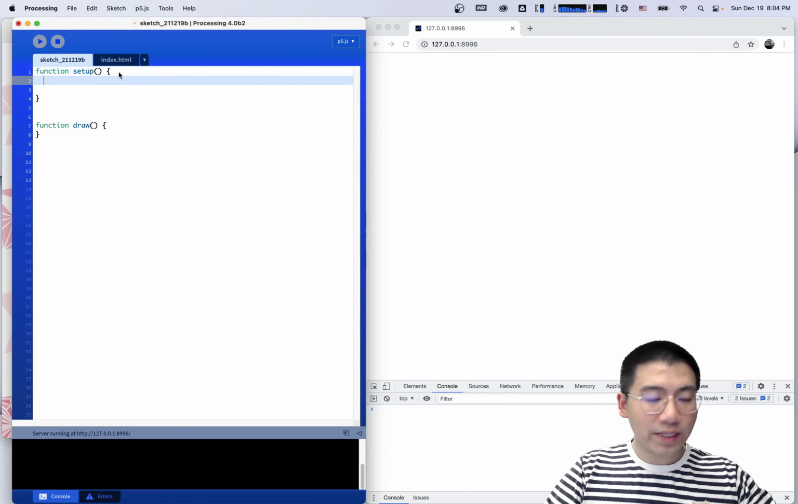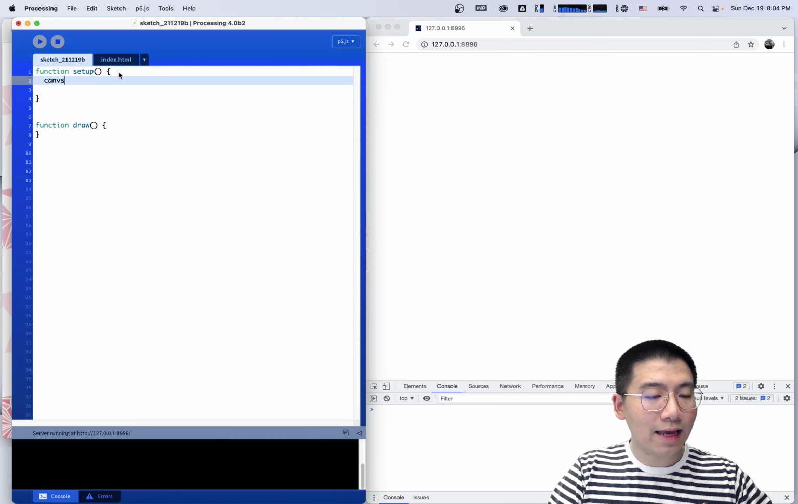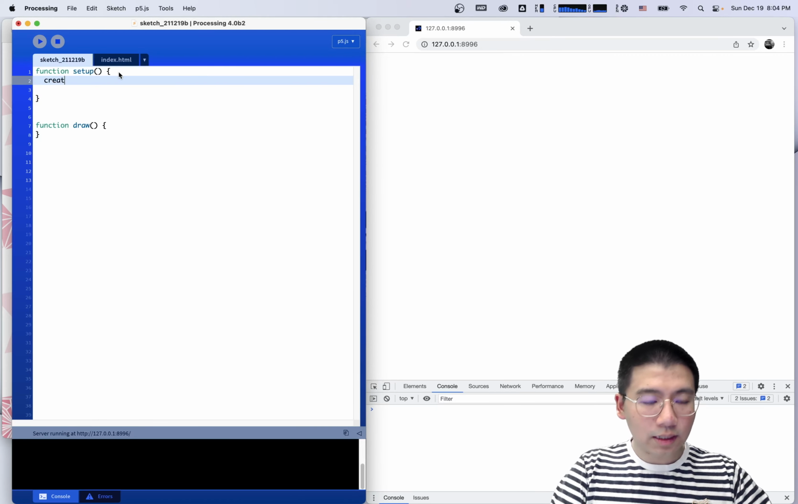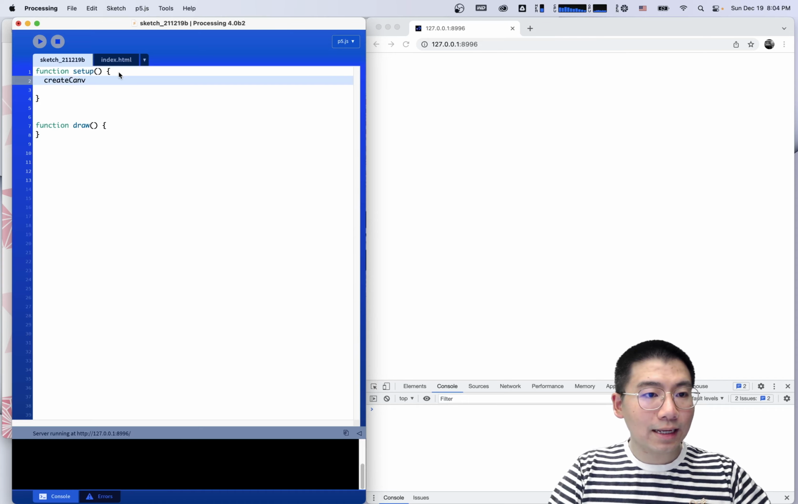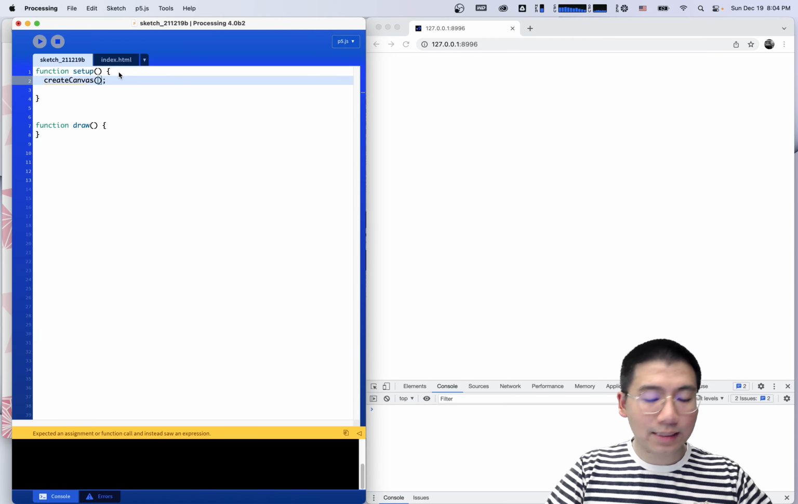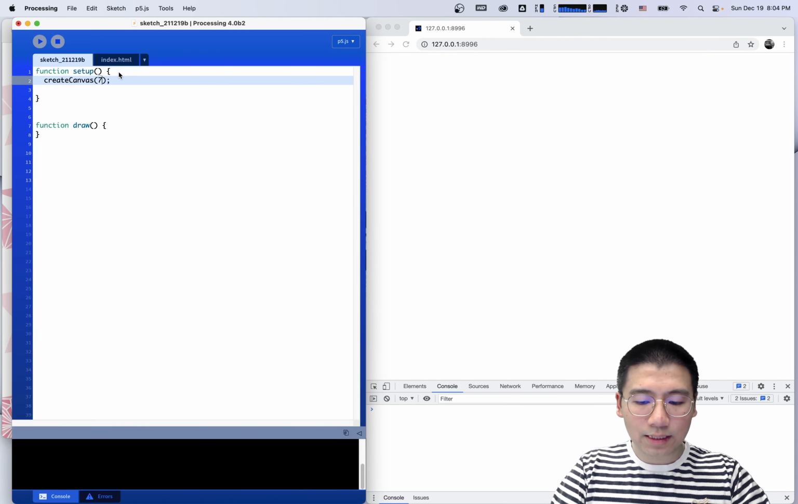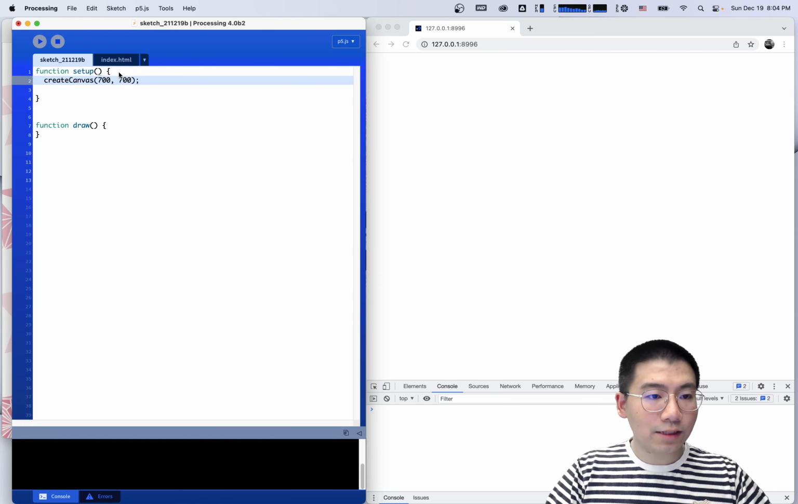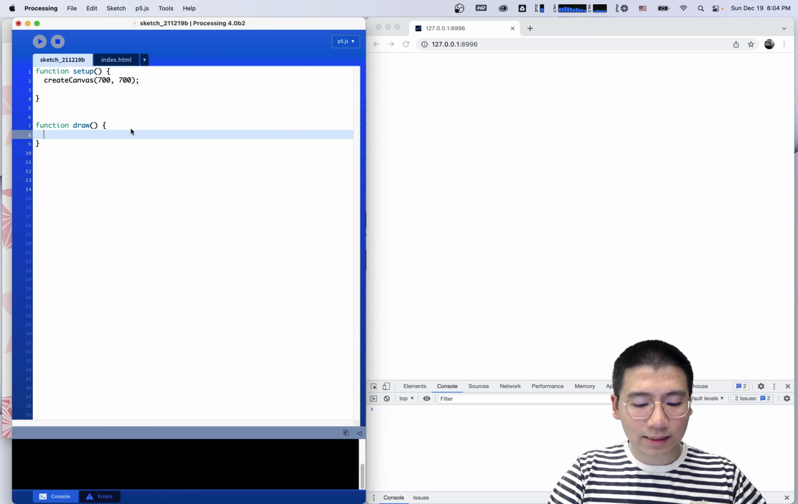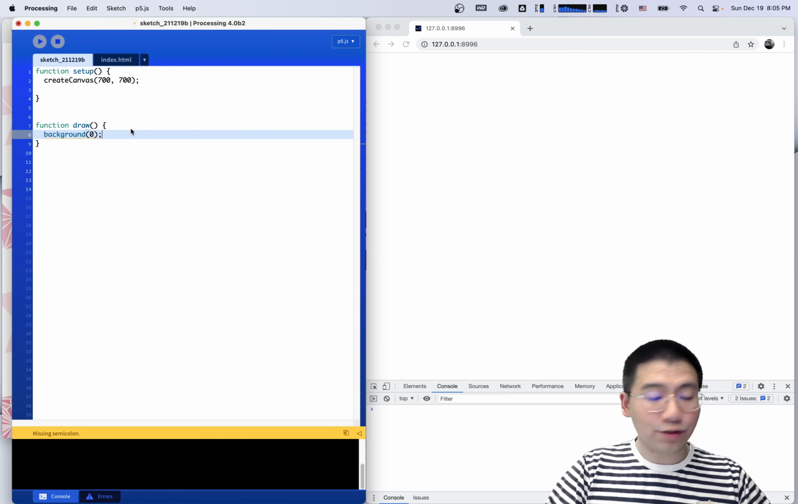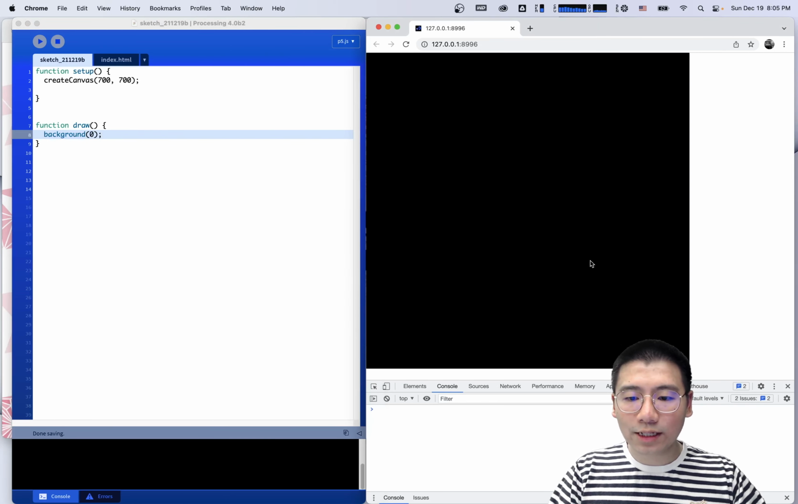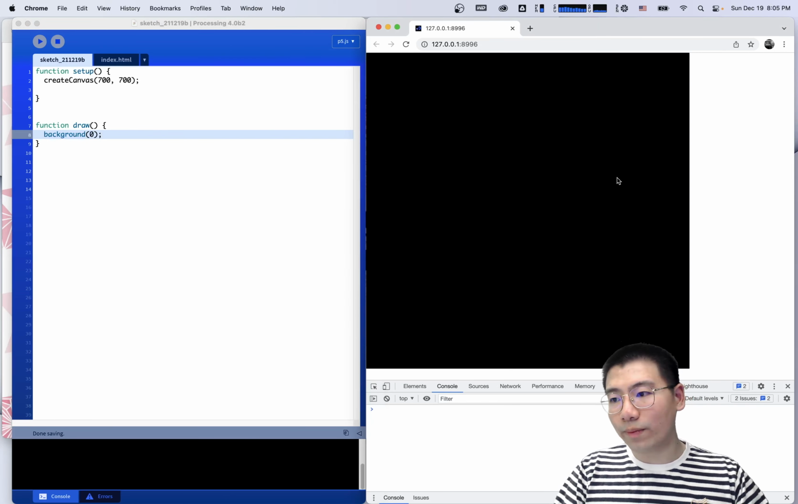First we need to create the canvas. We call createCanvas in P5.js, and the size could be 700 by 700. I'd like to set the background as black, so that it will be quite clear visually. Refresh it, and we have our basic canvas.